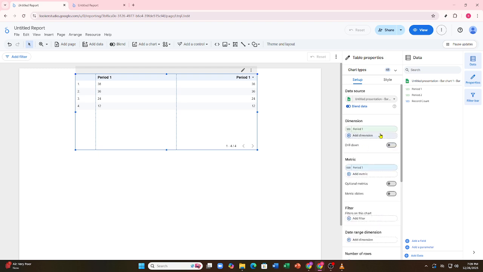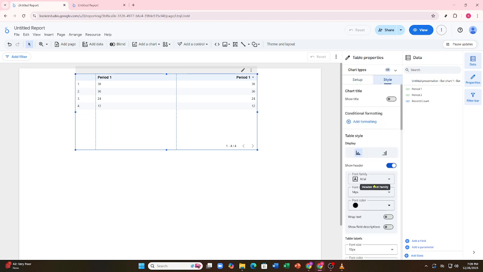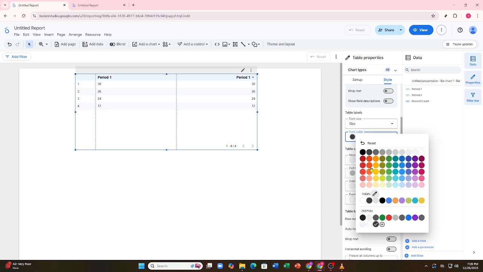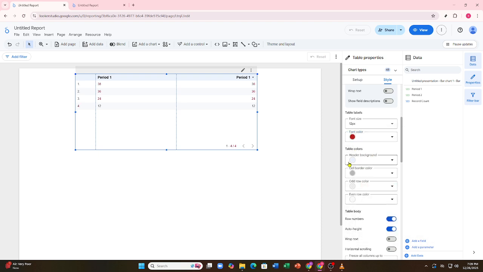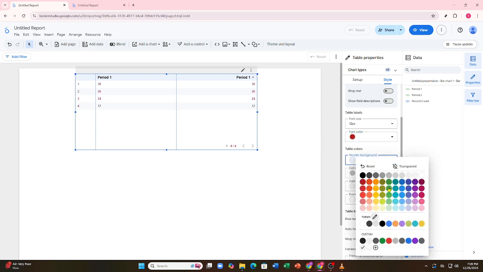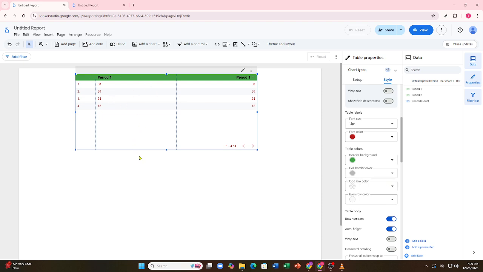Keep colors consistent and easy to understand. Green usually means good performance, red means underperforming. So, stick with what people expect. Add multiple rules if needed. For example, green for high values, yellow for average, and red for low. This gives you instant visual insight without reading every number.